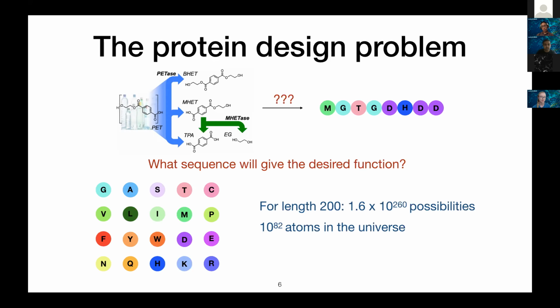To make this even better, most proteins that people try to design or engineer are at least 200, sometimes 500 amino acids. If you've ever heard of CRISPR, which is a very famous protein used now for editing DNA, it's several thousand amino acids long. So the space of possible proteins is just humongous.